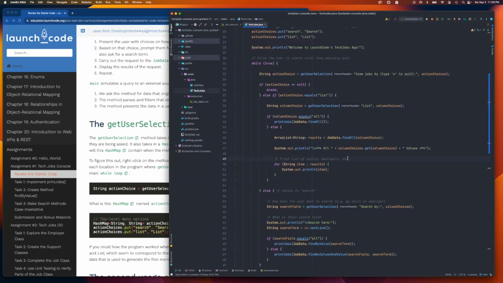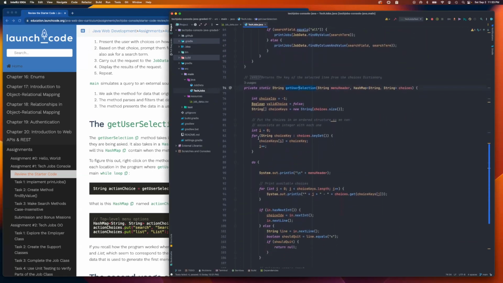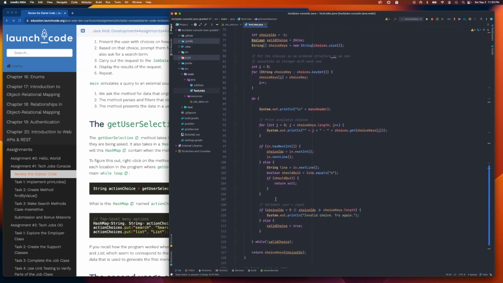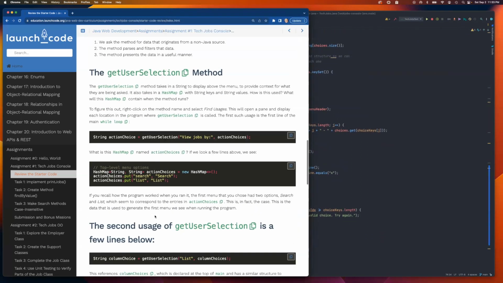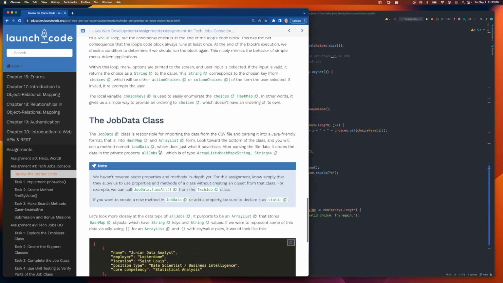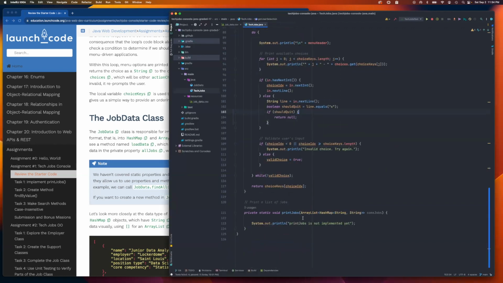The get user selection method is down here below main. And this has a number of things they've already written for you that will help run the program so that you can ask the user to make a selection and then validate their input. So read through that, and then take a look at the job data class. The only other thing that's here is this print jobs method. We'll look at that in a minute when we talk about task number 1.